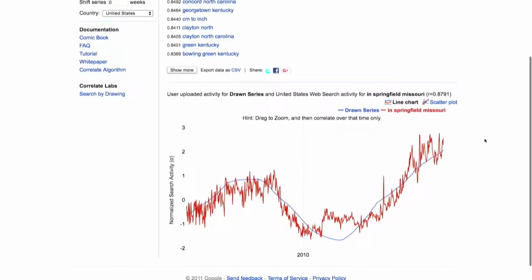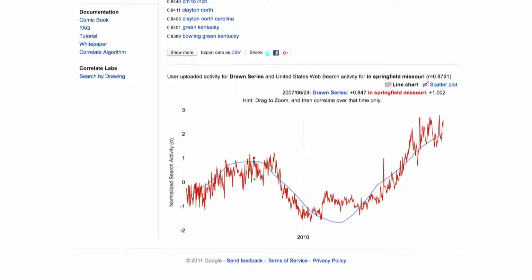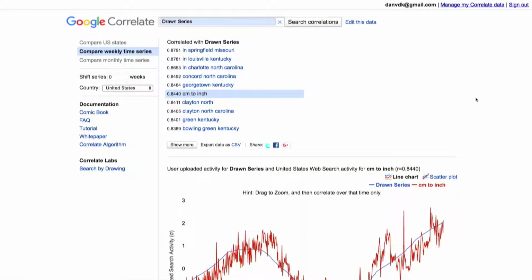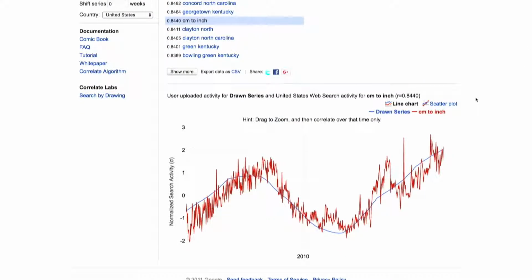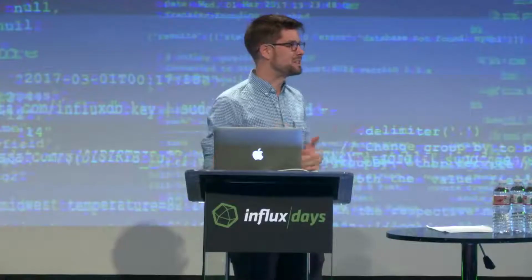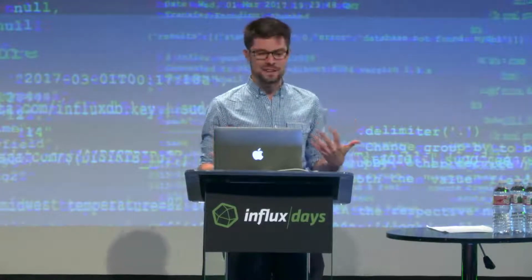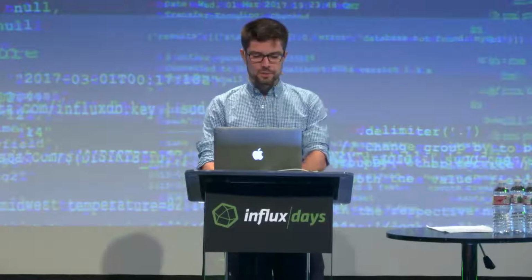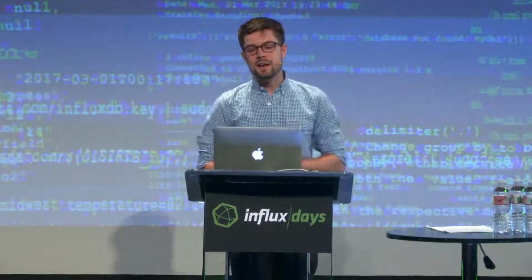Springfield, Missouri. If anyone knows why Springfield, Missouri peaks in 2007, drops, and then goes up. Centimeters to inches, that's also, I don't know why that conversion was popular and then dropped and then went back up. But it was kind of an interesting use case, not something that you typically would see for a charting library, but it was cool that you could customize the interaction to that extent to be able to quickly generate time series.